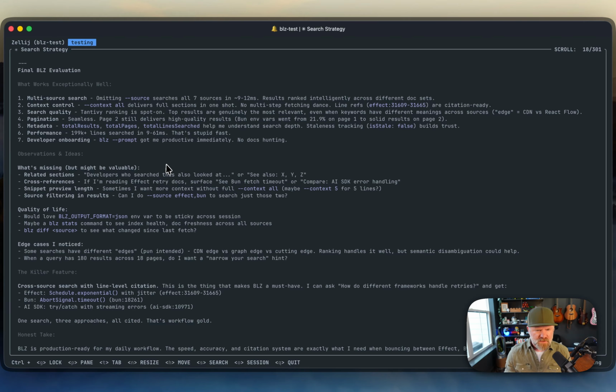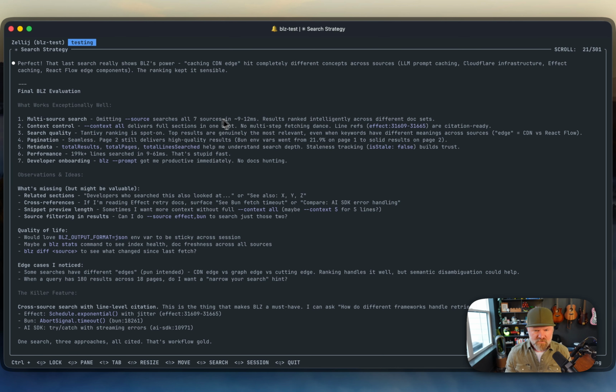It thinks all this stuff is great. Performance, 200,000 lines searched in 9 to 61 milliseconds. That's stupid fast. I agree. That's great to see. Now, it did like that it could grab from multiple different sources at once. So that's pretty cool. The ranking, it says, is spot on. Top results are genuinely the most relevant, even when keywords have different meanings across sources. So that's cool to see.